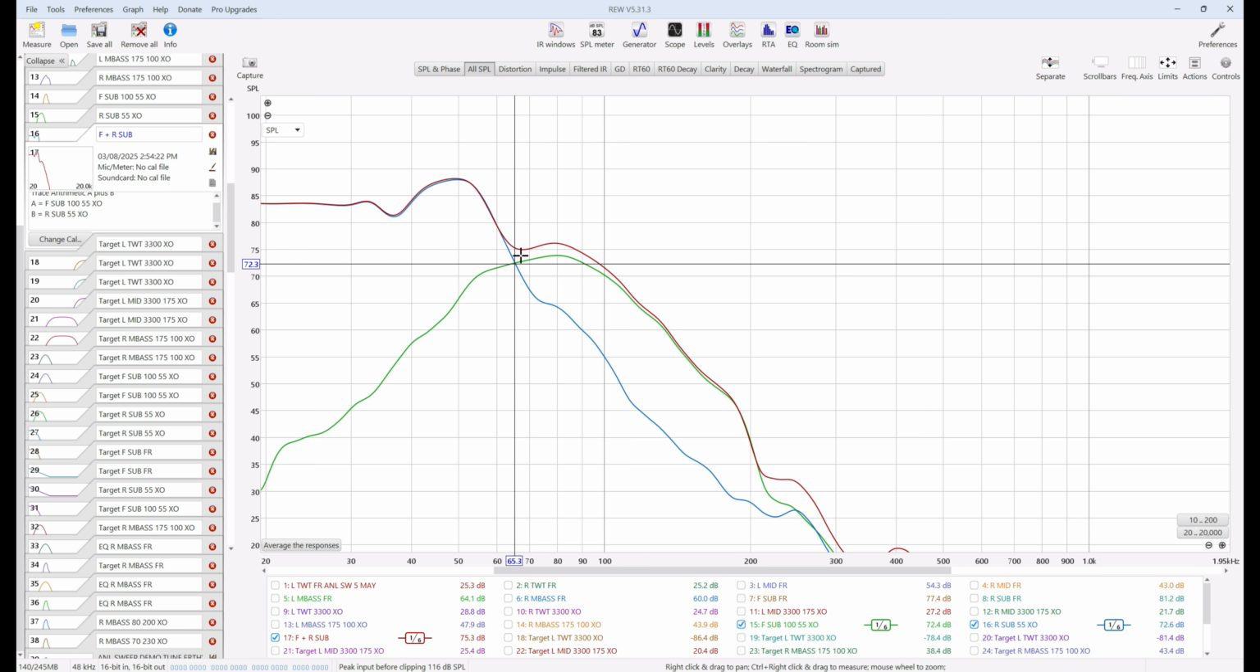Okay, so what's going on here? We can see that it's not really summing up perfectly. It's got a bit of a dip here, which means they're not properly time aligned. If this was time aligned properly, we'd probably see it running through here somewhere. So we'd need to add some delay to the front sub to get this sorted out. So let's take a look at the phase and see what's going on.